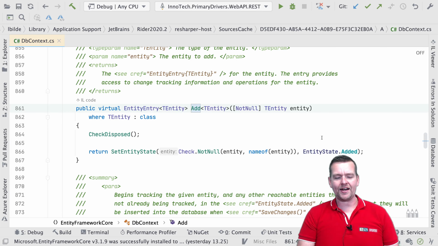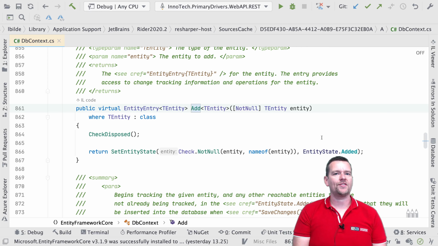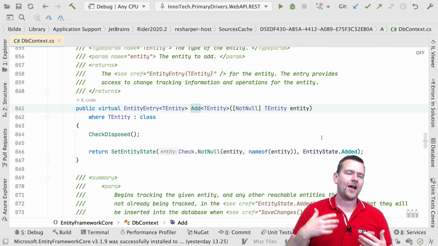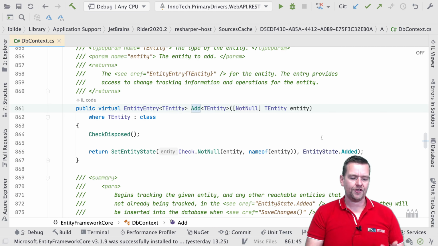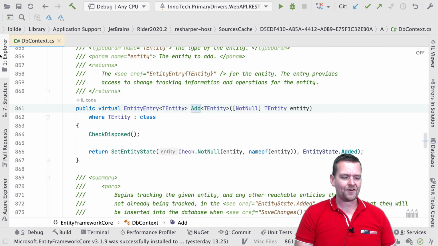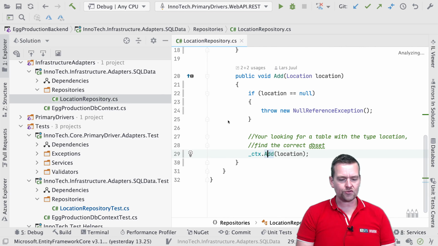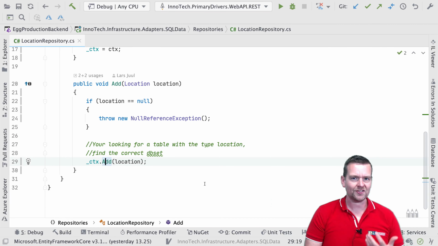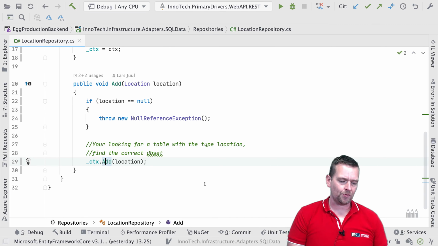to be added. Now there's a lot more going on behind the scenes, so I've made a small drawing to explain how I see the process for the Entity Framework when you call this add function on a context. So let's jump into a drawing, but now you know what I'm talking about: the context add function. What does that actually do for you in Entity Framework Core?